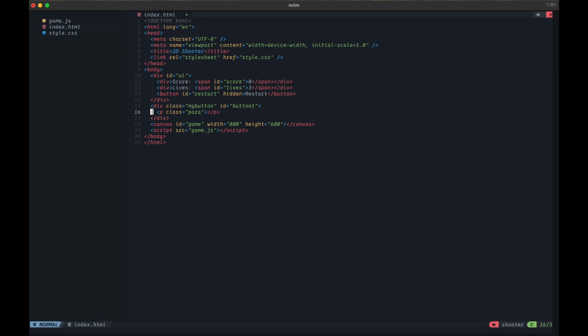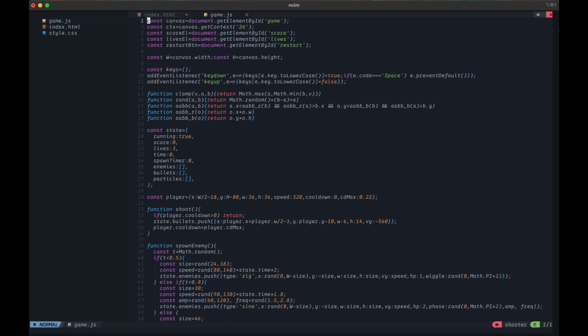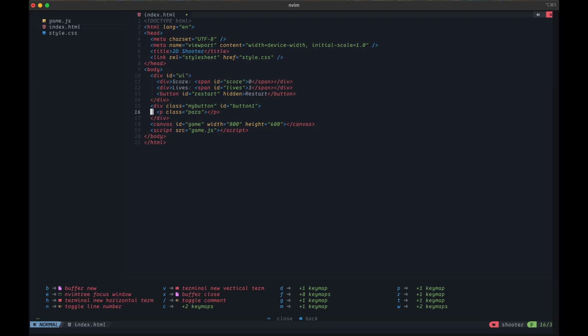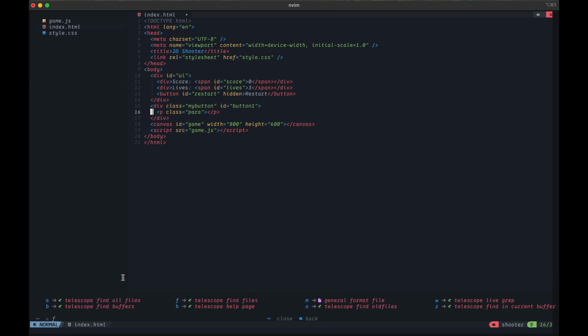And to open a file searcher, we can also search for files. So let's say I want to open this game.js, but there are a lot of files and I can't scroll through my list. So what I can do is press space and F and F.